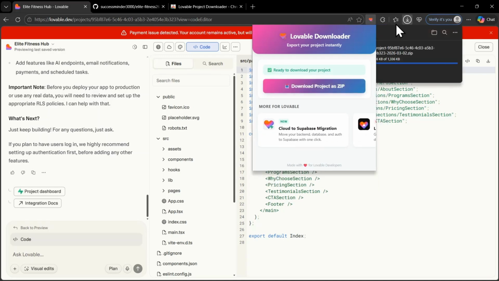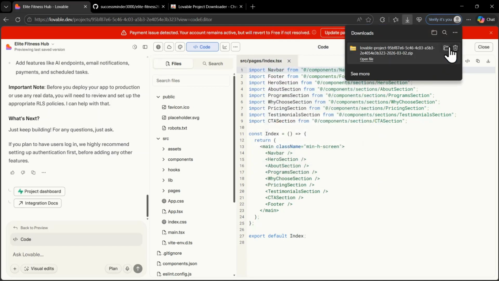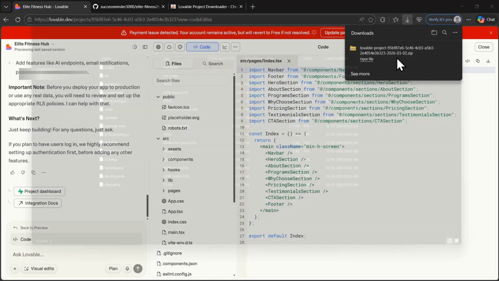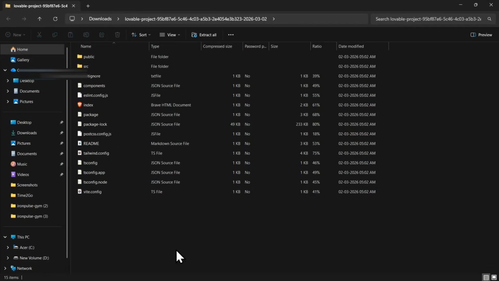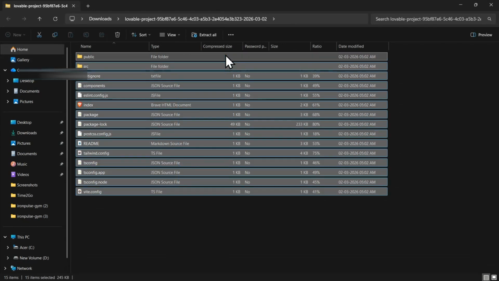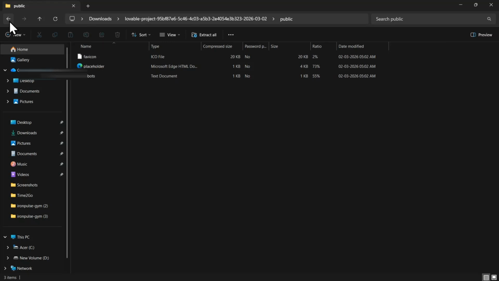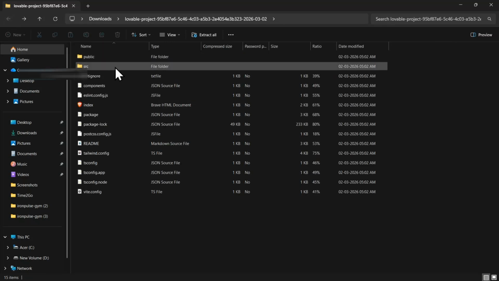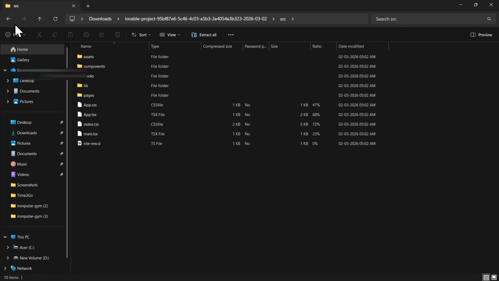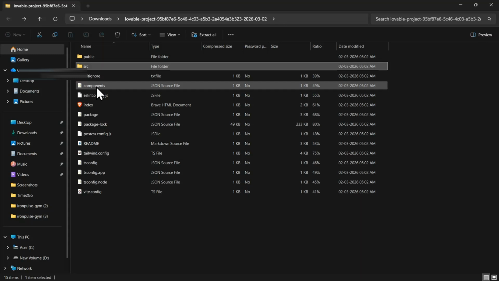As you can see, here's our downloaded zip folder containing all our code files and the entire project. If I click on it and open it, you can see it has completely downloaded all our files and arranged them in the proper sequence. You can now use these files to make changes, deploy to Vercel or any other platform, or run the project locally. That's all for this video.